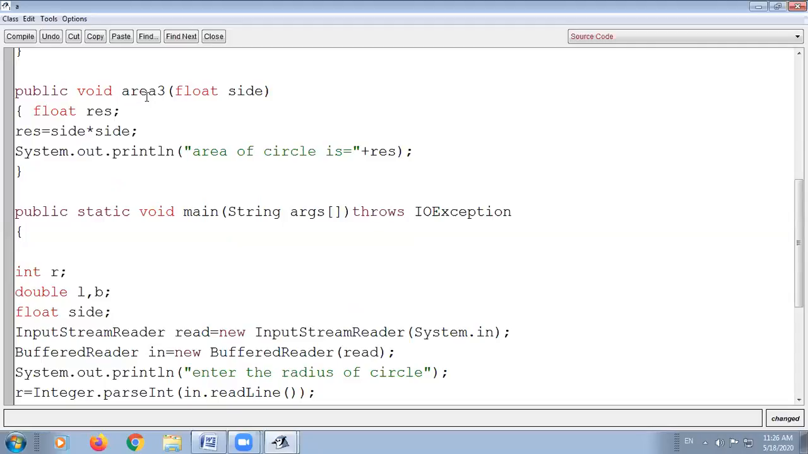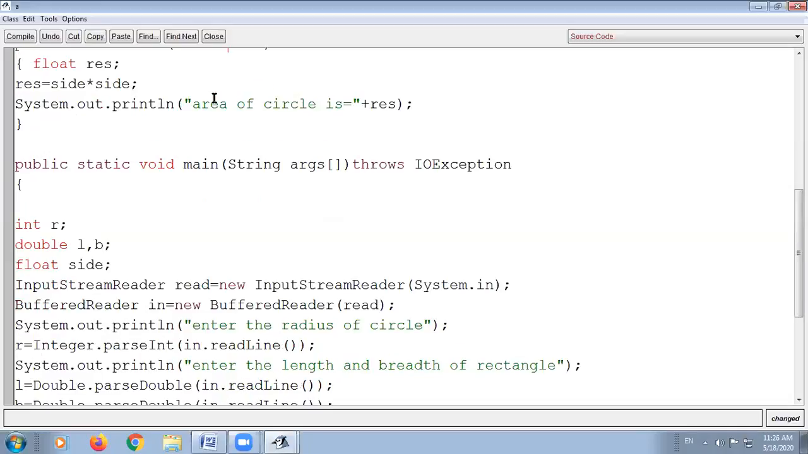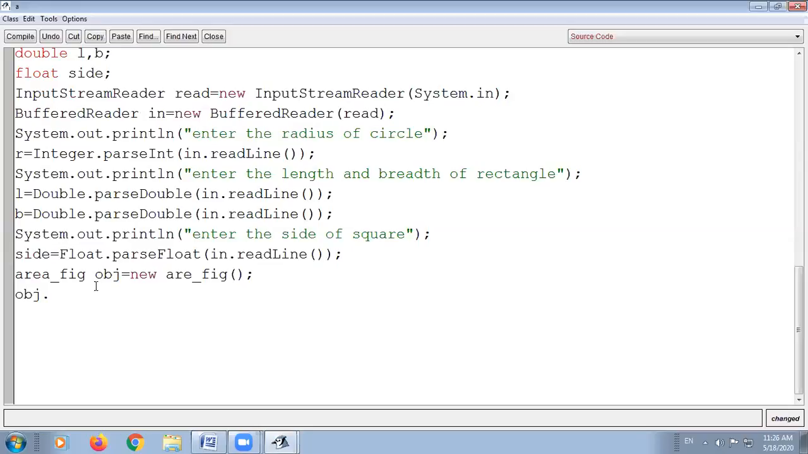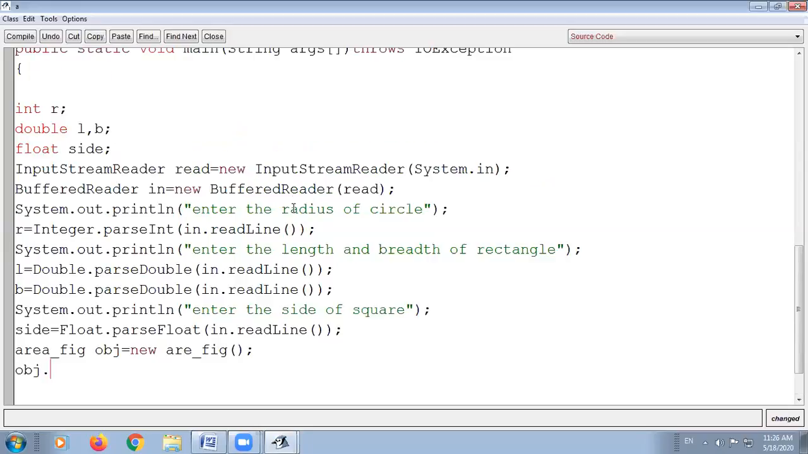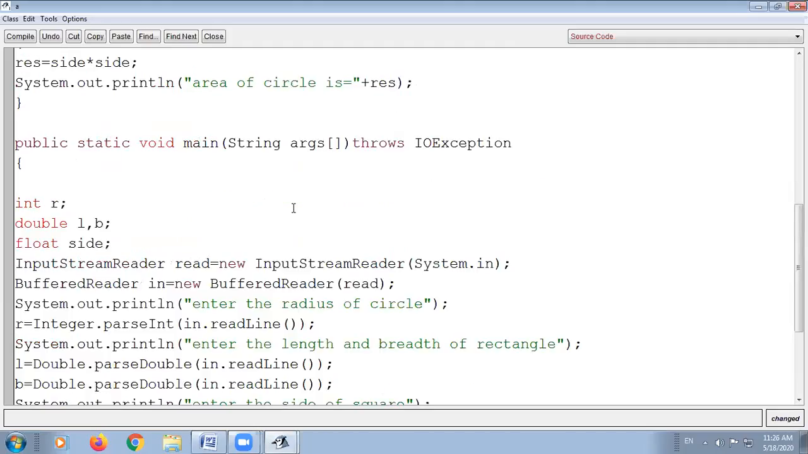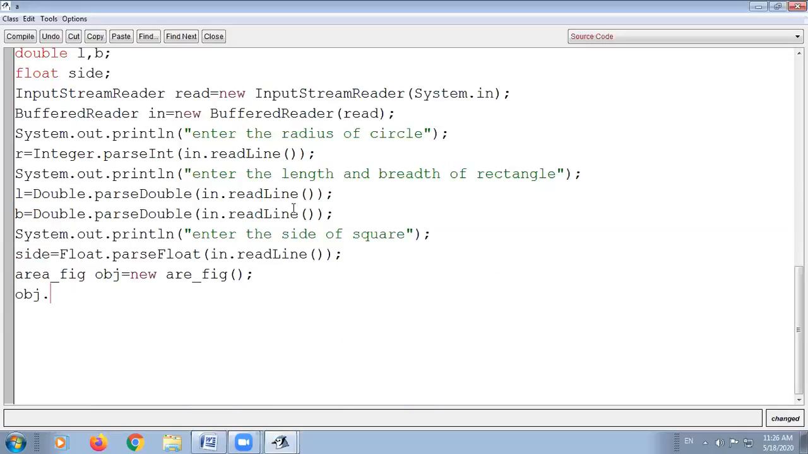If you are calling the area 3 function first, it requires a side value, and it requires a float side value. So you have to be very careful that the side variable is float only. You have to write the float type of actual parameter in that particular function while calling.